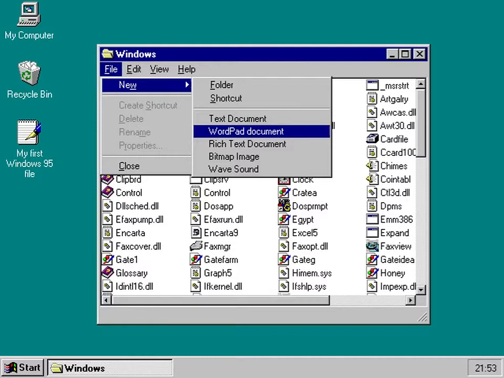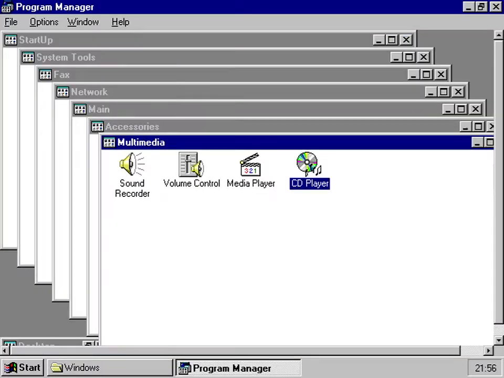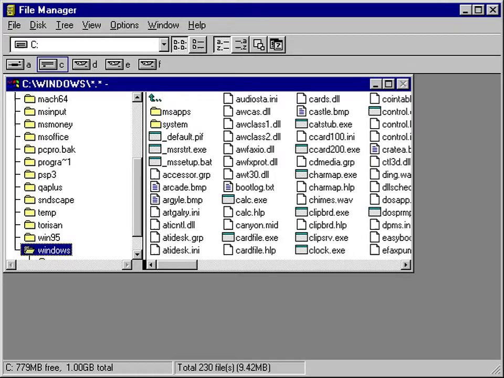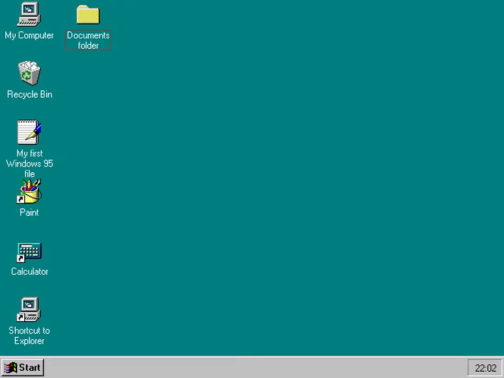Incidentally, you can run good old Program Manager from Windows 95, and File Manager if you so desire. You'll find them in your Windows directory. Let's explore the Windows 95 desktop a little.